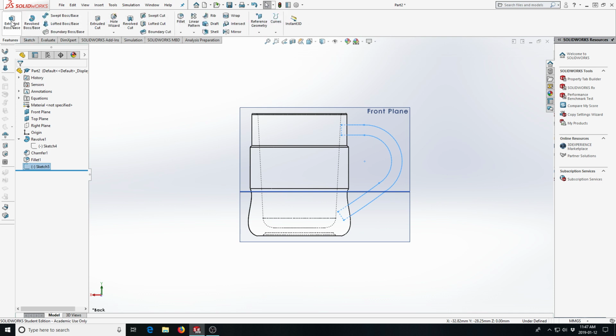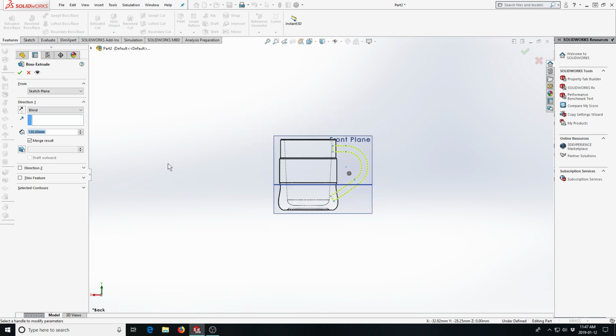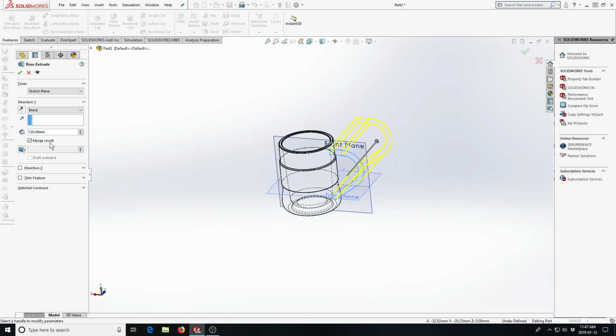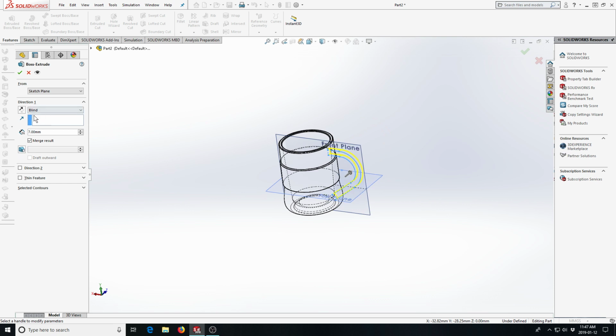Here I'll use an extruded base for my handle, and it wants to extrude that way. 130 millimeters? No, I don't think so. Maybe we'll go 7 millimeters. How's that going to look? But I want to make it symmetrical.